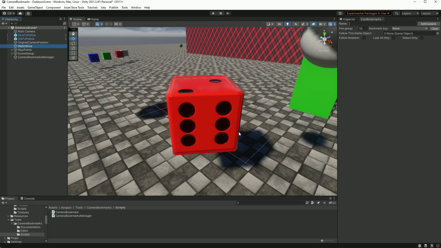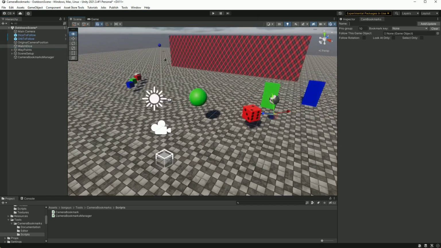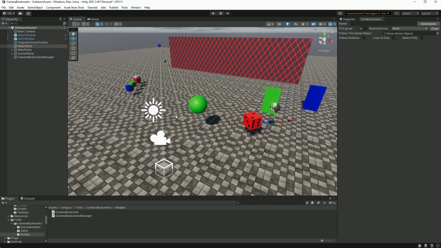Now let's add, update and use some bookmarks in the scene view. It's pretty much the same as the introduction video. We just place the camera where we want the bookmark. We go to the Cam Bookmarks window. We type in a unique name, green ball, and click Add Update. The bookmarks will end up here. So I'm going to create some and speed up the video.